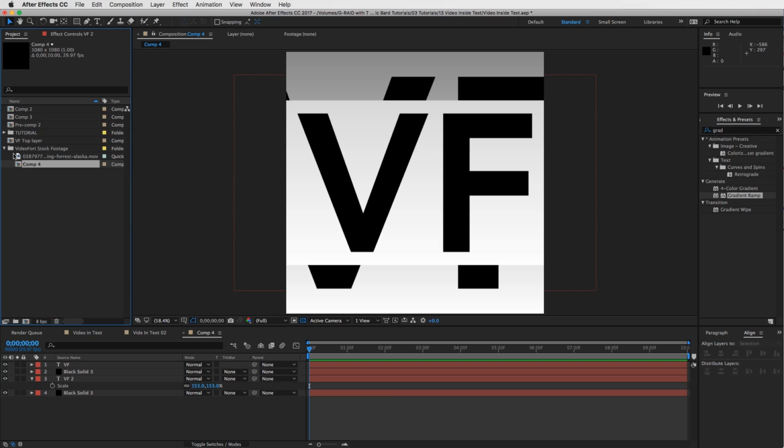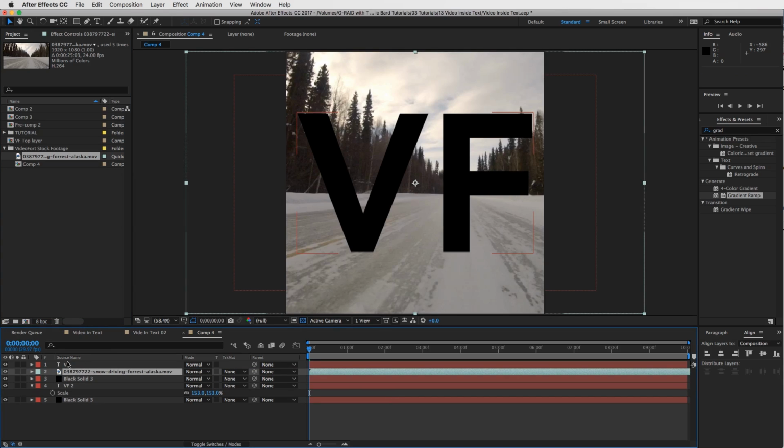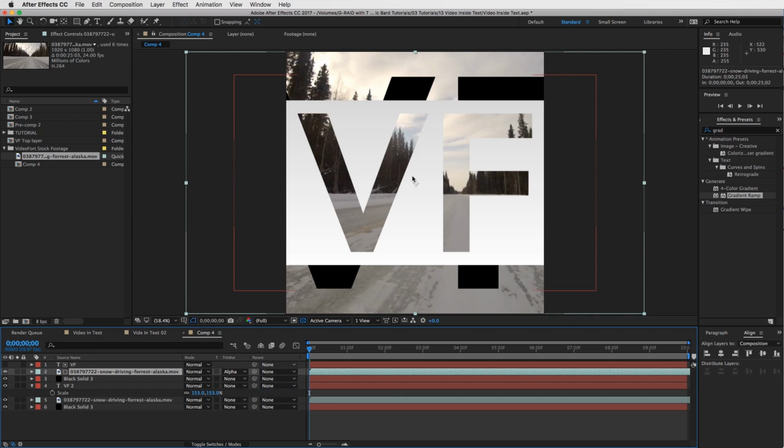So I'm going to go to my stock footage and add my stock footage layer right under my first VF text layer, and do that again for my second VF text layer. And then all you really have to do is make sure on the track mat, you're going to hit where it says none and go to alpha mat, and boom, now you got video inside of text. We're going to do that again to our video footage down here, alpha mat, and cool.